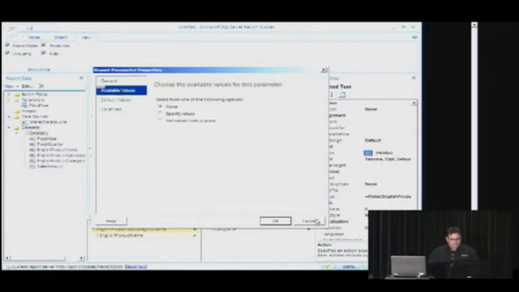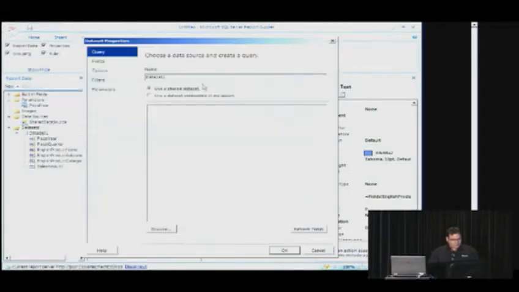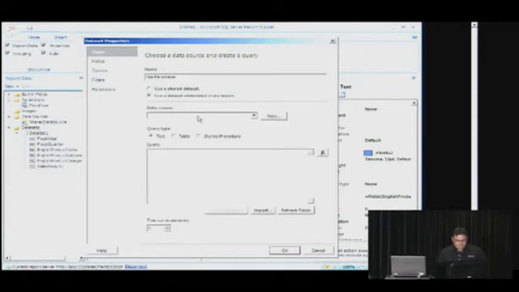So I'm going to create another data set here quickly and just call it the year parameter. And I'm going to use a data set embedded in my report. I'm going to use that report and just very simply, where am I? Sorry. I think it's dim date, if I'm not mistaken.